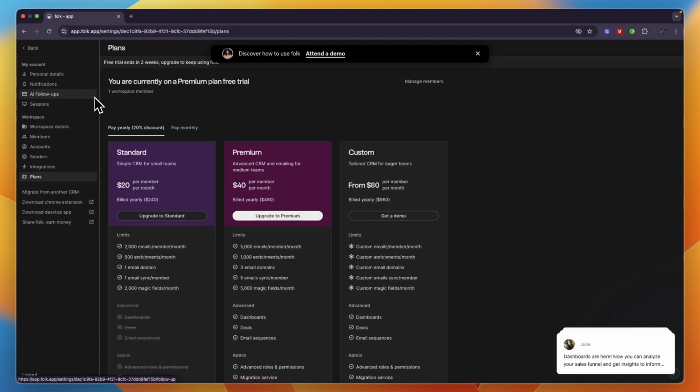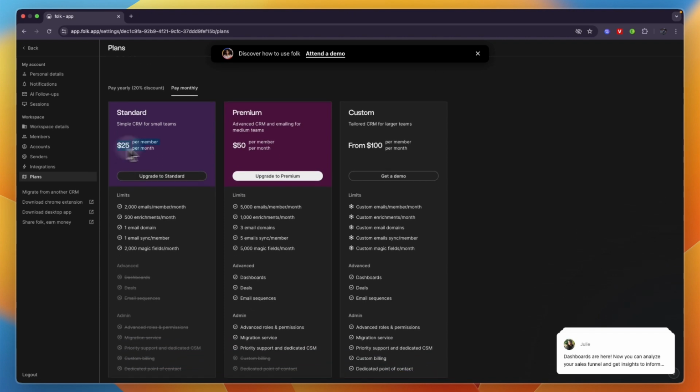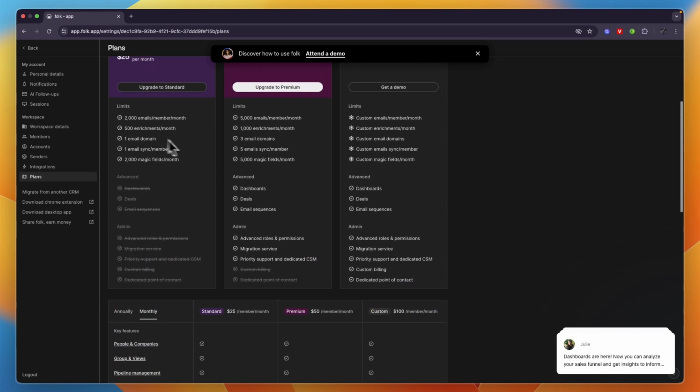In terms of the pricing plans, you can see if you pay yearly, you will get a 20% discount, and you pay per member per month. So if you want to pay monthly, then the standard plan will cost you $25 per member per month, and you can see what is included in that.